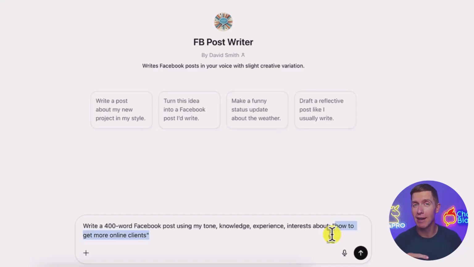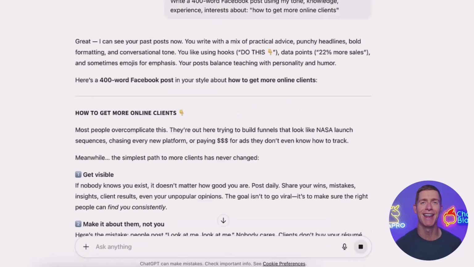And remember back then, the result was generic AI writing. It's not something that you'd ever want to post on social media. But now, because we've given this custom GPT a specific knowledge base, and we're asking it to draw from that knowledge base, let's see what happens. And check out the results.